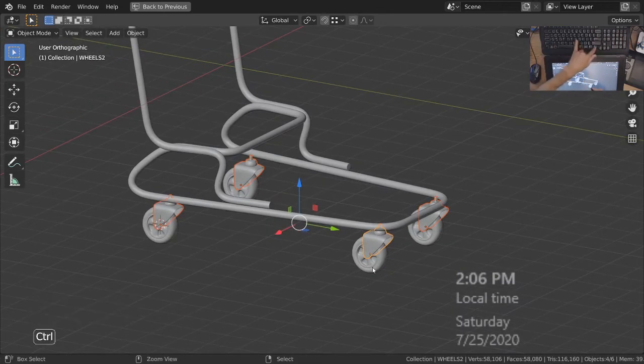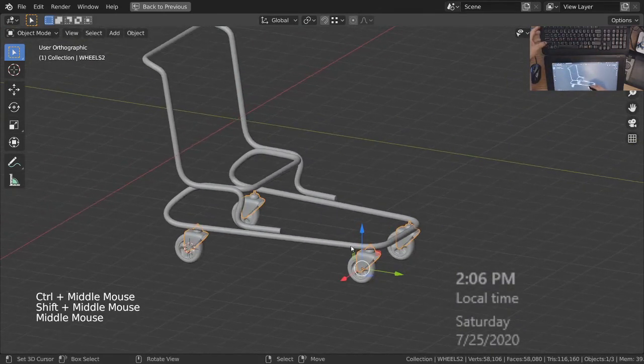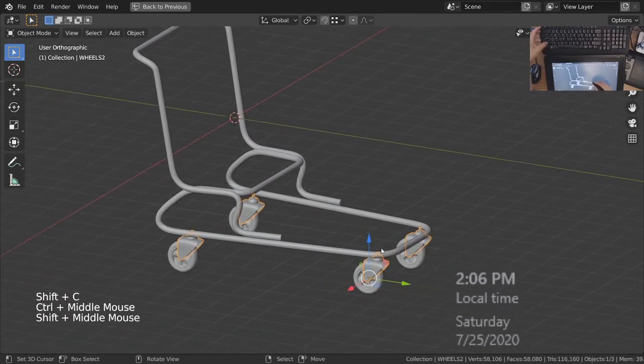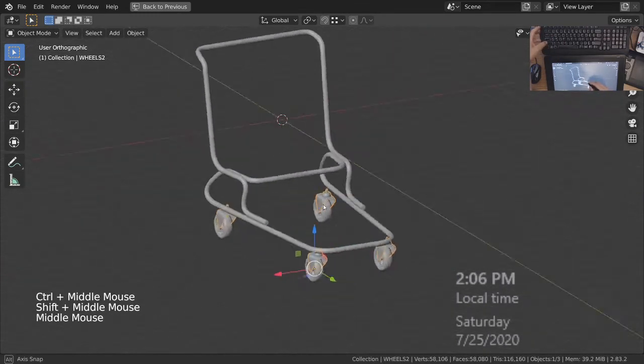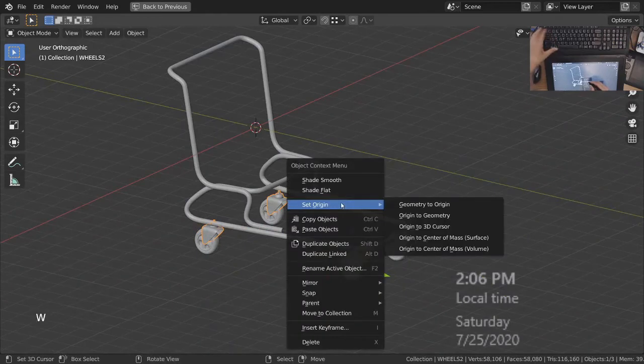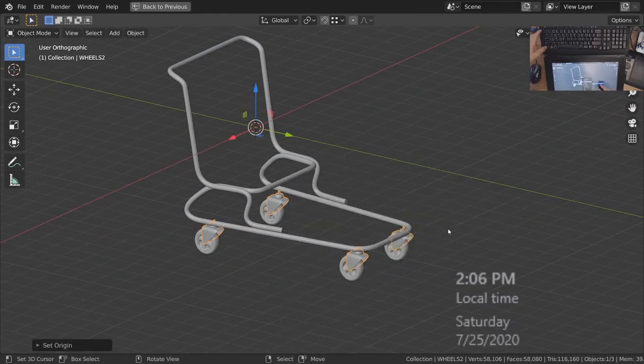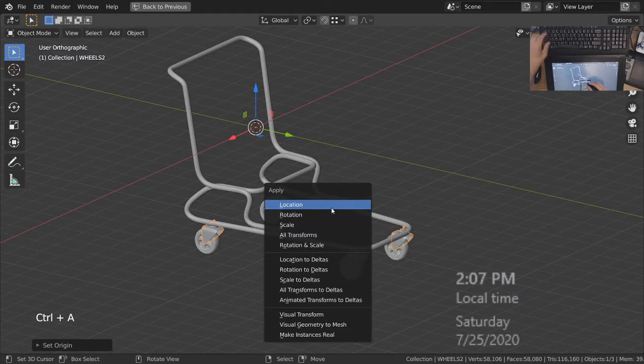And then Control join. Now they're back over here. And if I wanted to have the center back over here again, I just centered the cursor again, set origin, origin to 3D cursor, Control save.